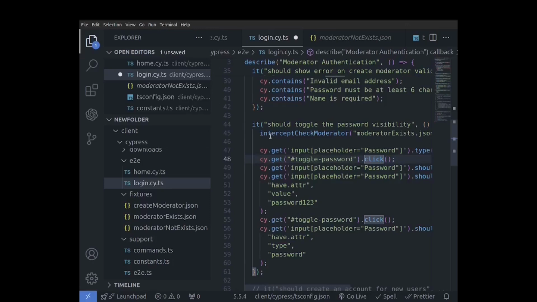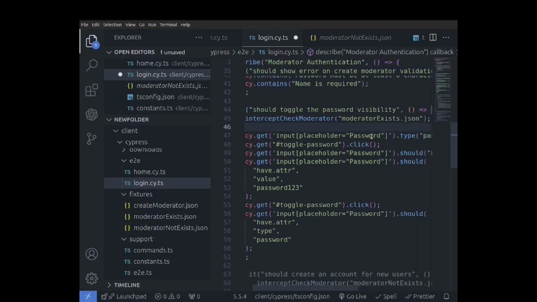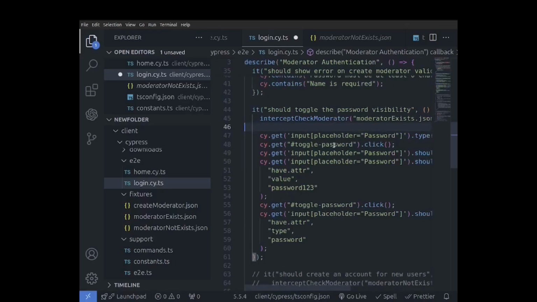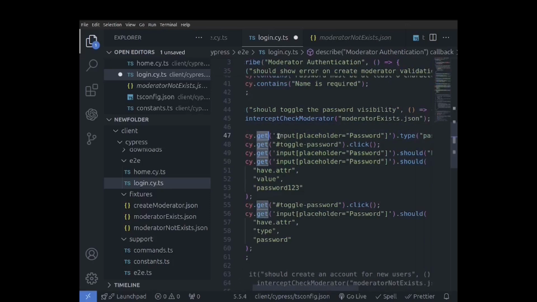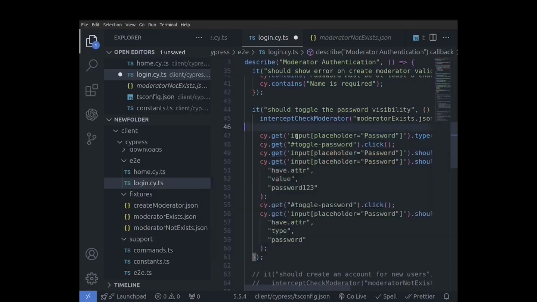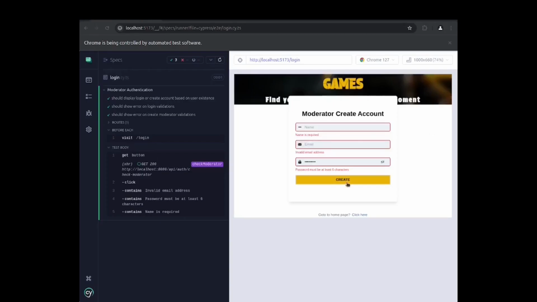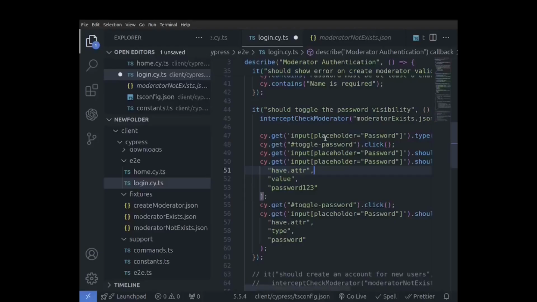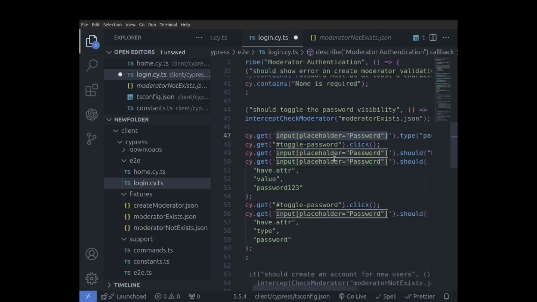Before testing this, we also need to call that API with moderator exist. That means we are checking it in our login page, and then we are getting an input. As you can see, I'm getting the input by the placeholder name. You can get it by anything, like by ID or class name, whatever you like, but there is not too much form in this page, so I choose to get that form just by the placeholder name.